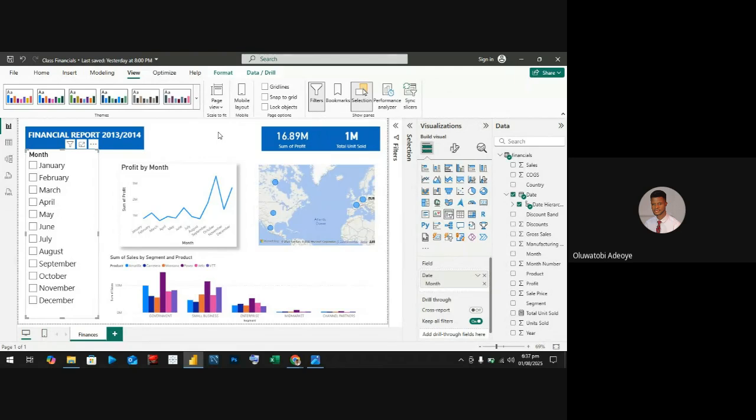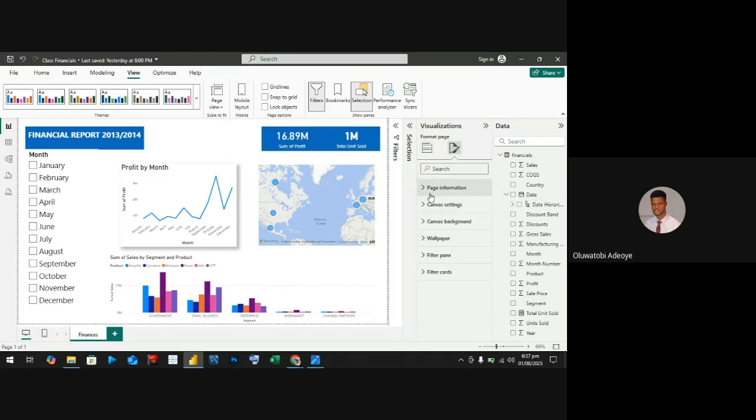If you want to change your background, for those that like dark colors, we have talked about it before. If you like dark color, just make sure you select out, then go to your page info. You can change your canvas background.